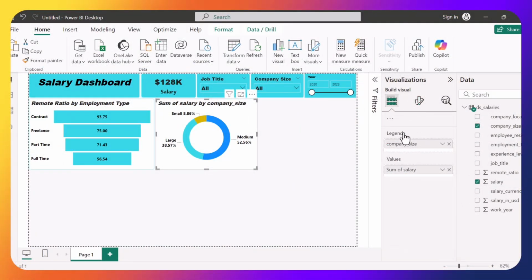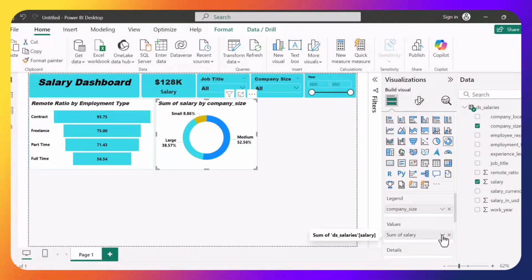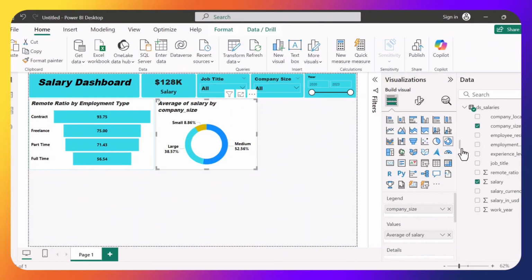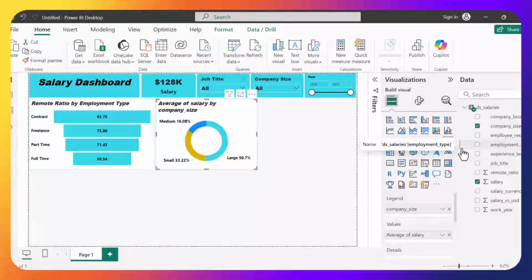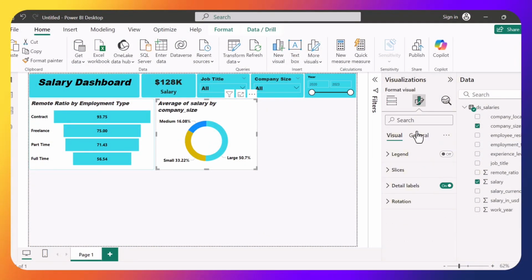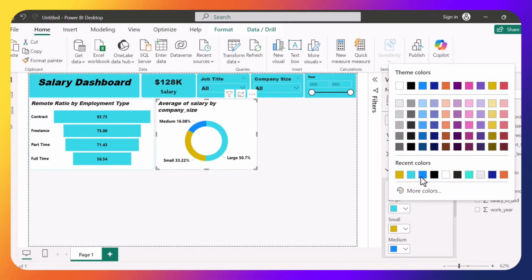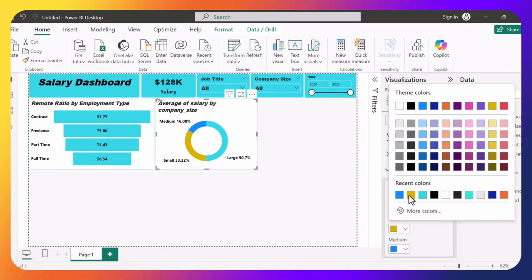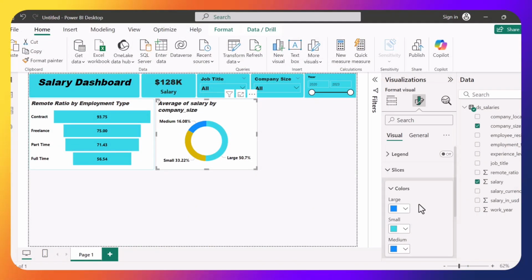We have to summarize the salary to average. We're working with average here, and average helps a lot. So as you can see, medium large actually has the highest average amount paid. So go back to our sizes and arrange the colors the way we want it to be. So this blue first, the second blue second, and the yellow third.